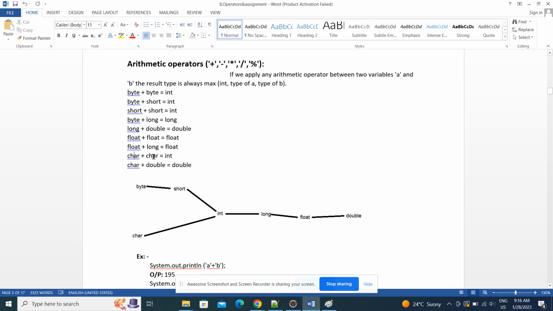Now char plus char, that is also int. Out of byte, short, int, and char, by default it will consider the result as an integral type, int. Next, char plus double.